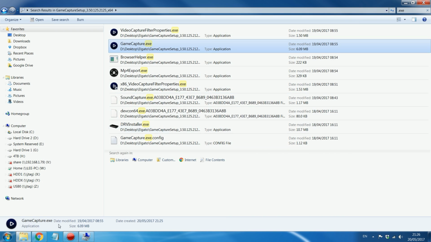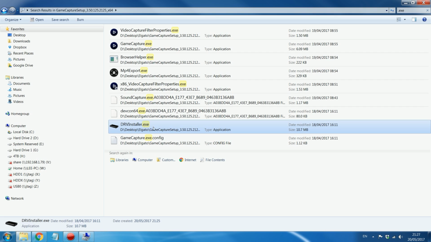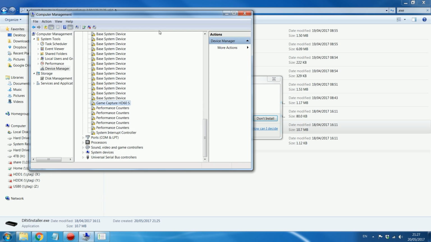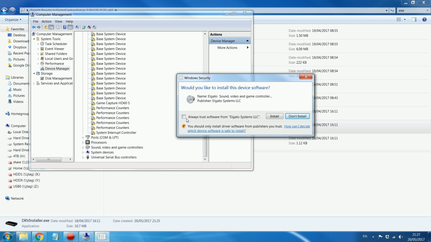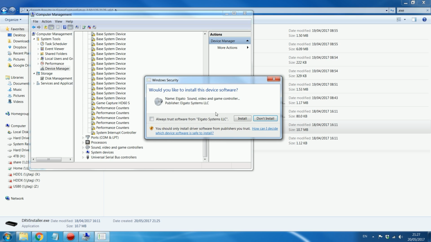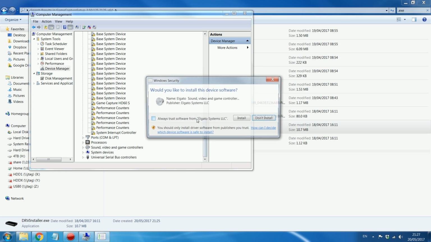And then, as you can see there, it's not detecting the capture device, and that's because we need to install the drivers, which are also right here. So drvinstaller.exe, that is the drivers for the Elgato. So I can just run this, and you'll see in Device Manager it's showing up as not detected right now. So you just want to say always trust software from Elgato and install, and this box is going to pop up about 4 times, so just keep accepting and installing.